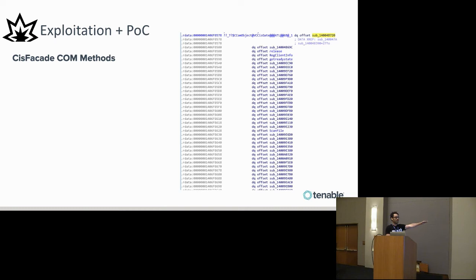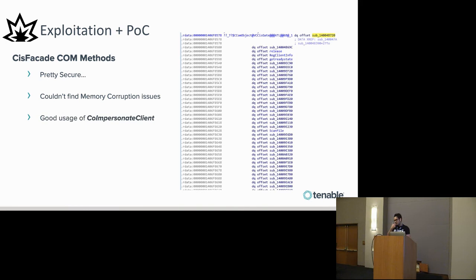And I looked through a bunch of these, and unfortunately, they seem pretty secure, actually, the way they wrote them. I couldn't find any memory corruption issues. I passed bad data, et cetera, to various ones. It seemed pretty solid there. And also, they had good usage of CoImpersonateClient. CoImpersonateClient is an API typically used with services, so that when a low privilege process asks a privileged service to do something for it, like, hey, read a file for me, they'll call CoImpersonateClient to impersonate the privileges of that client asking for the job to be done.